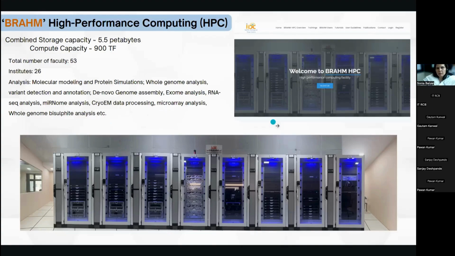So now we have developed a new portal for handling all these HPC requests. You can find this portal on the IBDC website. I will just show it in a short demo. This is the portal. So from now onwards, you can register your request for this HPC facility through this portal only.